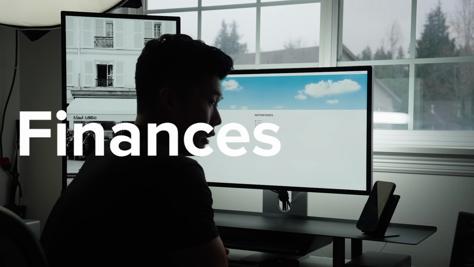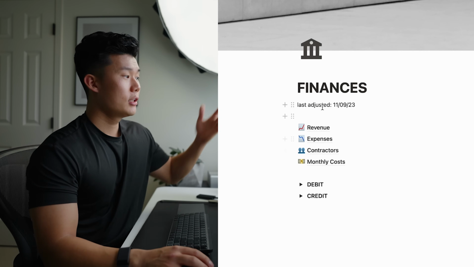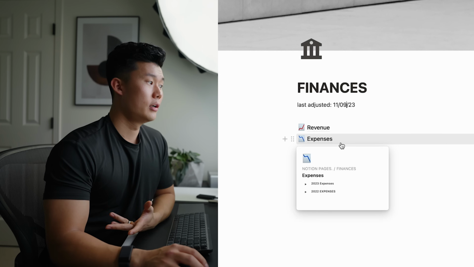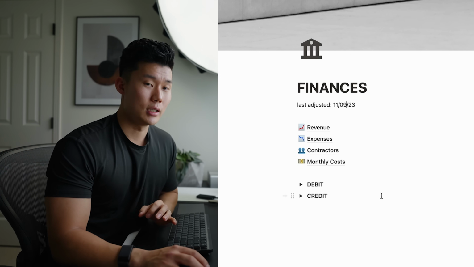Next, let's talk about money. Money, no matter who you are, whether you have a lot of money or you don't have that much money, whatever the case may be, everyone needs to budget. Everyone needs to have a good visual of where all their money is. So I've really split up my finances into four different categories and then a debit credit section. So I'll go over each.